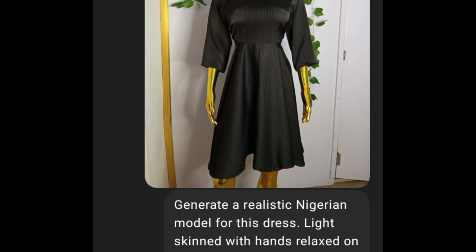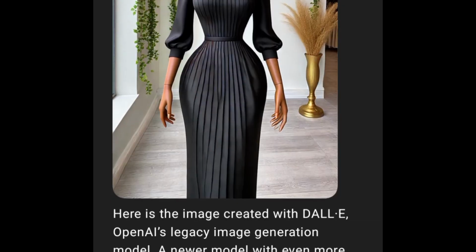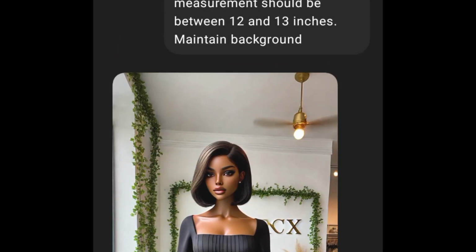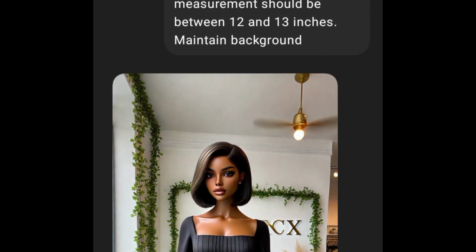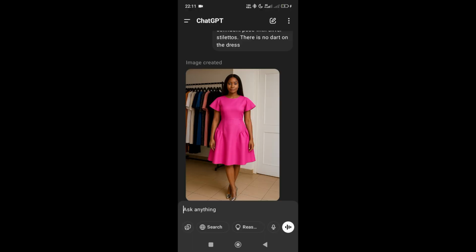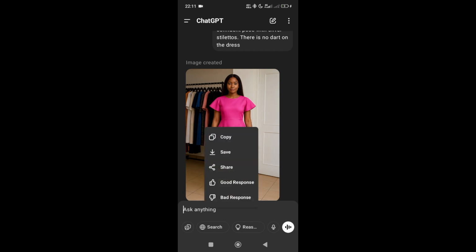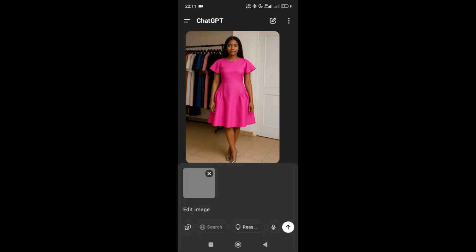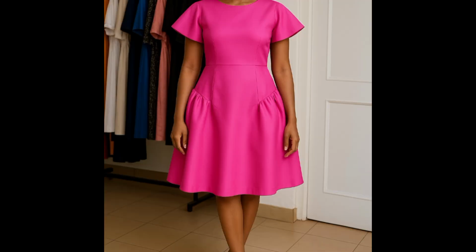Another bonus point I'm going to add in this tutorial is how you can add multiple colors to your options. You want to see your design in different colors, but you don't have to make different samples in different colors. ChatGPT can help you achieve that. Now we have this pink dress. We can change it to any other color of our choice. In this case, I want to change it to blue.